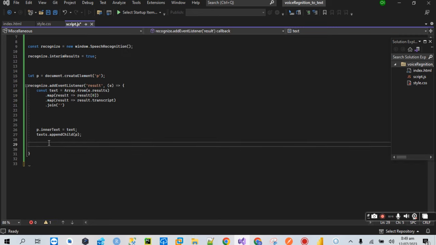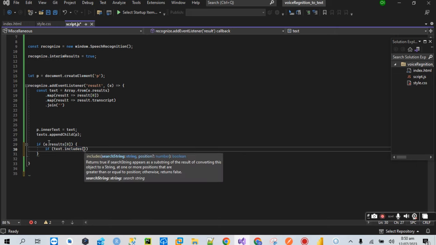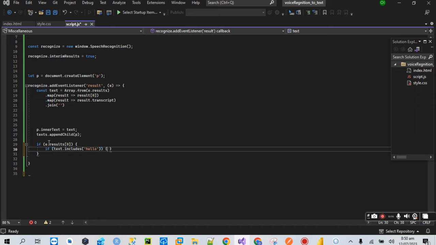We'll now say this text dot append the p variable. Now what next do we need to do? We'll say if this e that we have defined dot results, starting from the index of 0 like we have here, we will come down here. Now say if our text, which is the text that we have here, dot includes something like hello. If we include hello, it should do something for us.